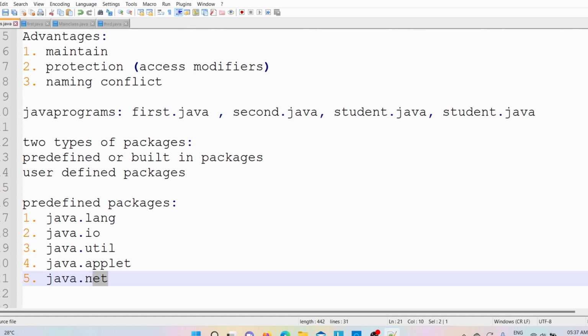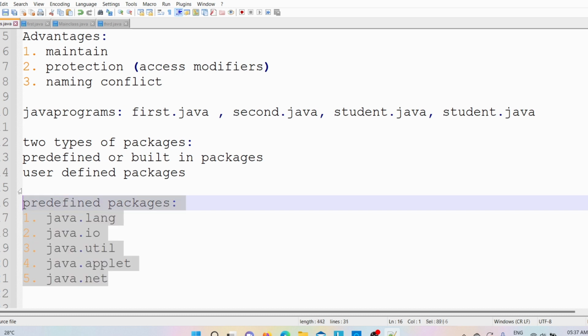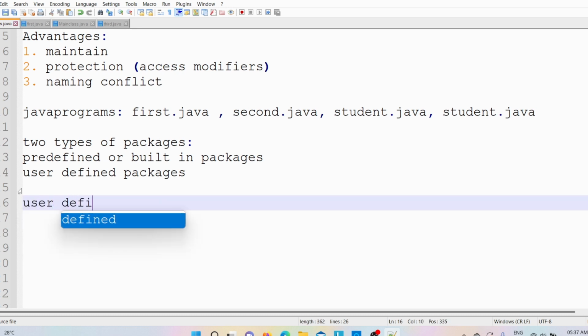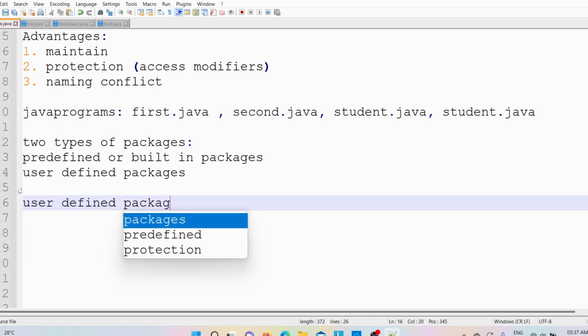If you want to perform anything related to the internet or networking, then you can use the java.net package. These are some of the predefined packages we have; I'm just giving some examples. Now let me discuss user defined packages. Our main focus is on user defined packages.